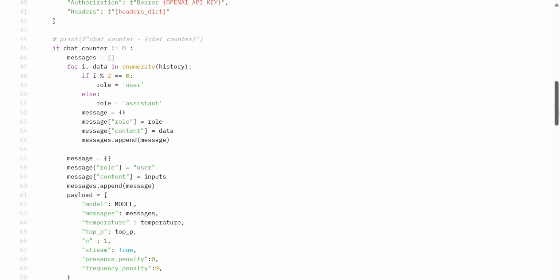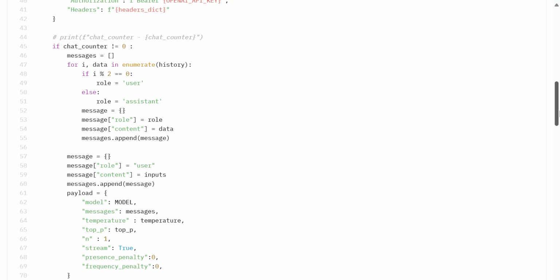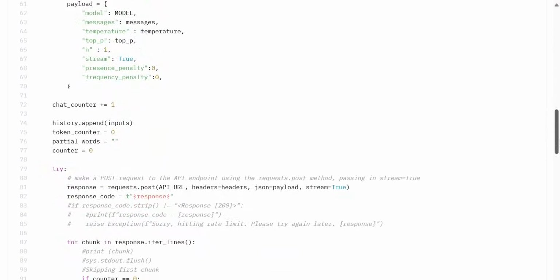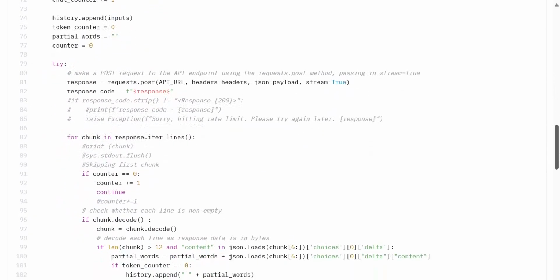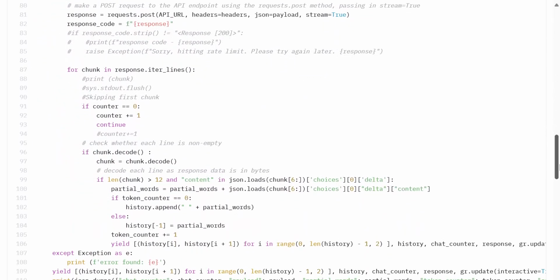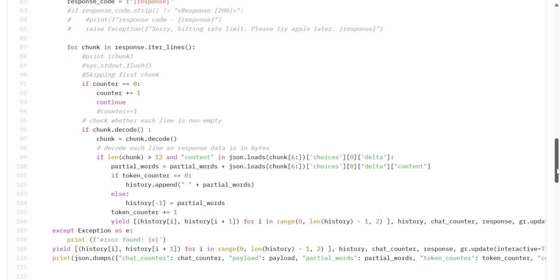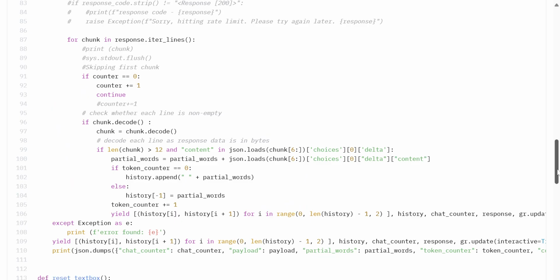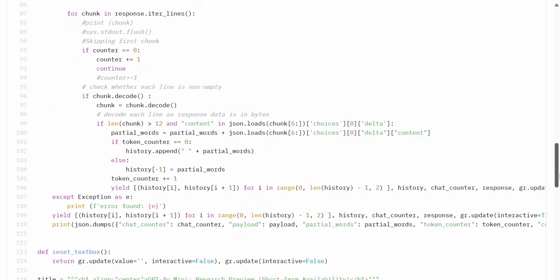Then it will make the API request, that is, it will make a post request to the API with the prepared payload and headers. Then it will process the response. For processing this response, we will have this for chunk line. Here this will process the response from the API, iterating over each chunk of the response. Then it will yield the response. This yield function will yield the response including the conversation history, chat counter, and other parameters.